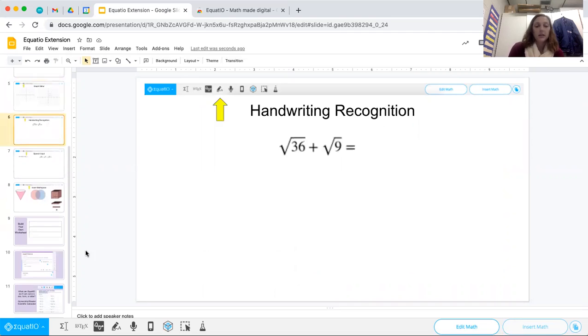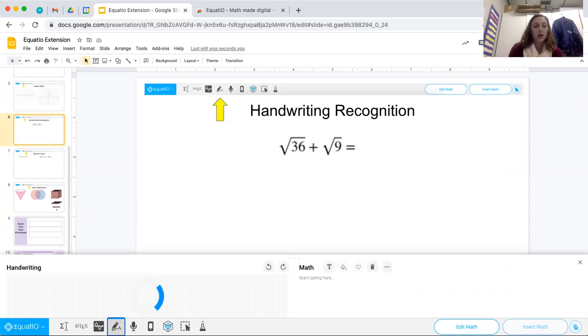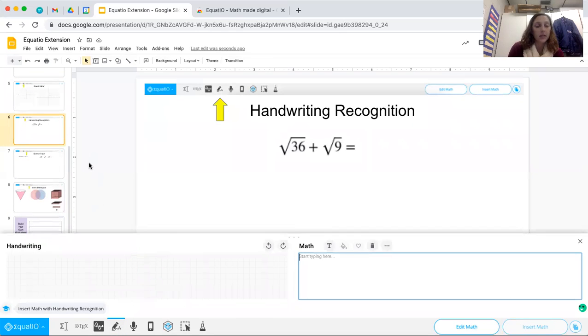The next one isn't my favorite feature, but it is an option. The next icon over is the handwriting recognition. So it's pretty much exactly what it sounds like. You can write on the left here and it will create your equation on the right.